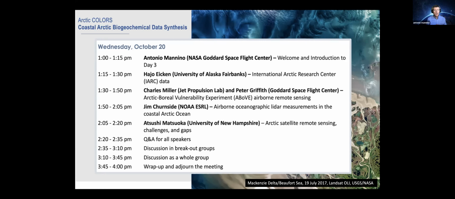And Atsushi Matsuoka is pulling double duty for us this week, providing a second presentation addressing Arctic satellite remote sensing challenges and gaps. This will be followed by Q&A for all speakers, and we'll have some breakout groups with a revised set of questions. They're generally different from what we've discussed earlier this week. But the aim is not necessarily to just focus on remote sensing, but remote sensing in the context of the other topics. We'll also come back for a discussion as a whole group, and then at the end of the day, we'll have a wrap up and adjourn the meeting.